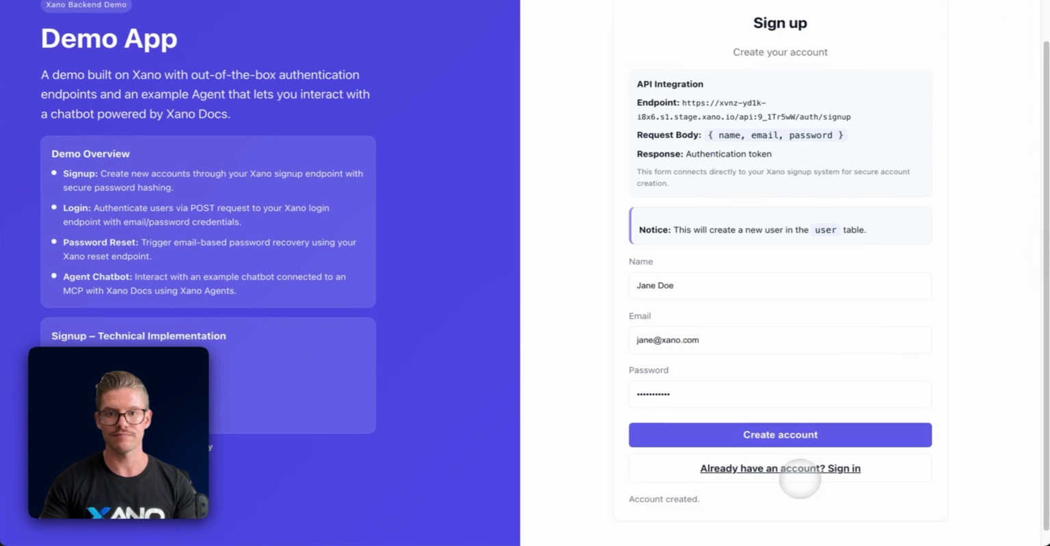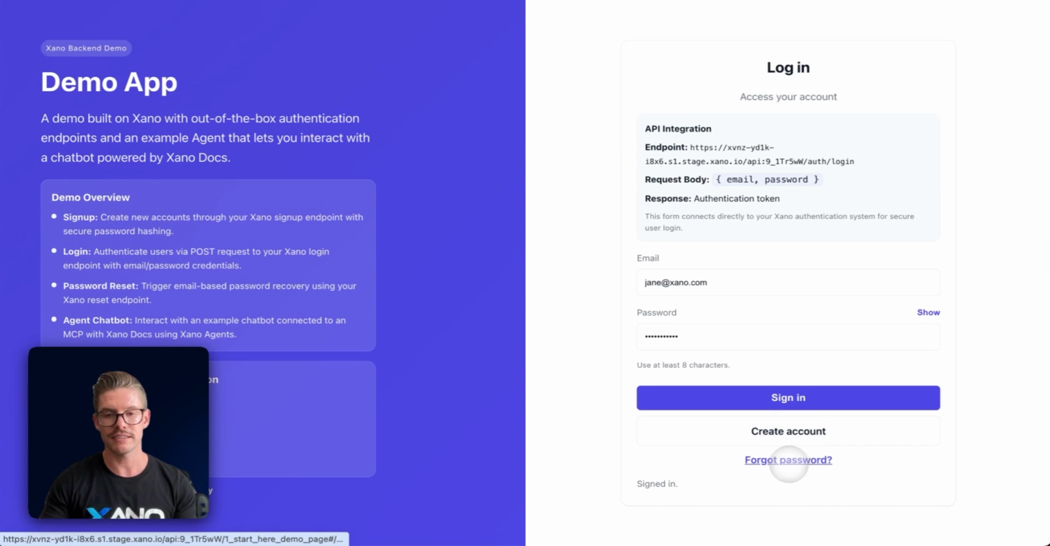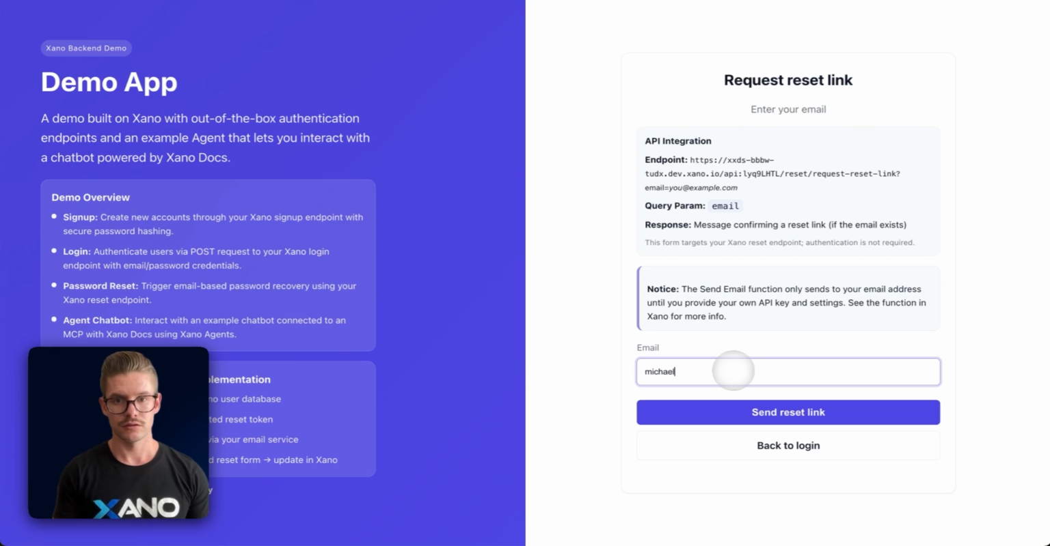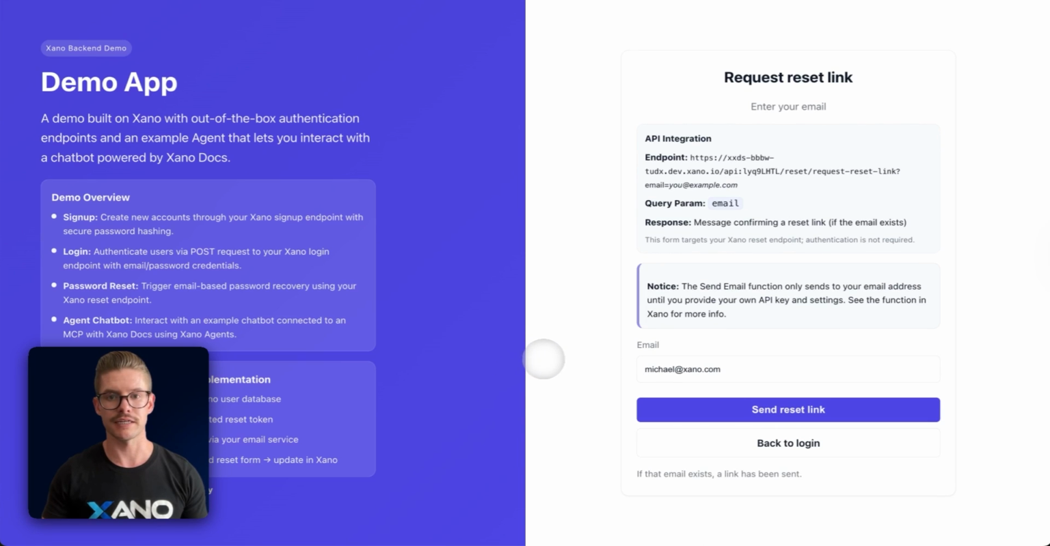We're going to log out. I'm going to say I have an account, but let's say I forgot my password. So we'll go ahead and enter in our email and hit send reset link. Now remember, when you're using the free email credits, it'll only be able to email to yourself as the instance owner. But now that we've sent this, let's go ahead and check the inbox.